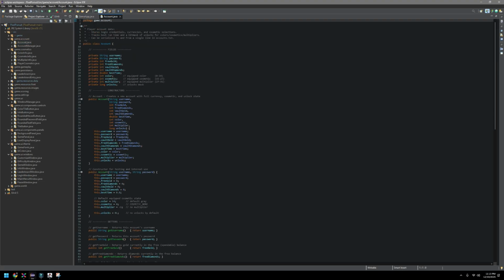So each player who plays the game will create an account on the login screen. And this player will have obviously a username and a password, and then we have 2 currencies, gold and diamonds, and the free versions of the currencies will be currency that they gain or collect in a game, which is not yet confirmed to be kept.